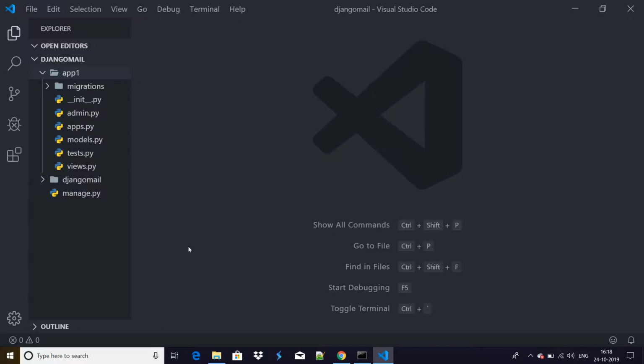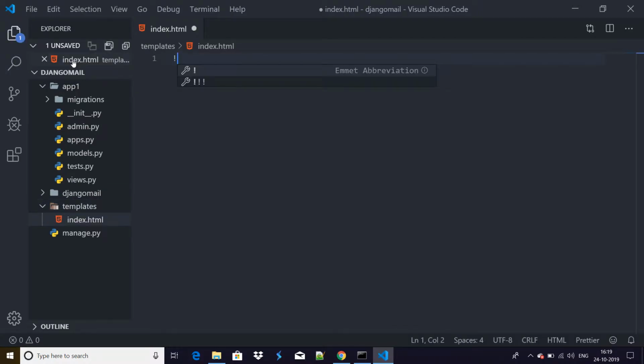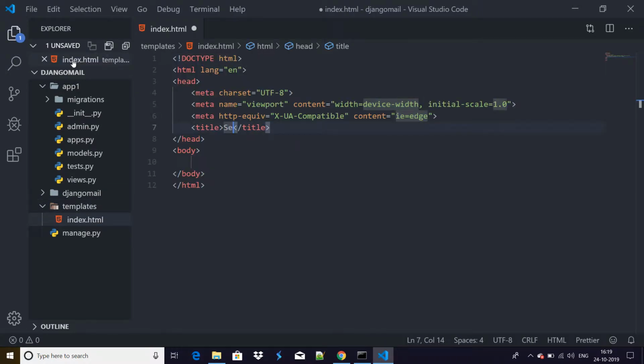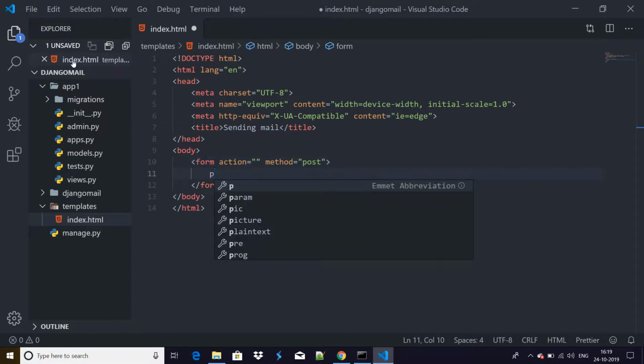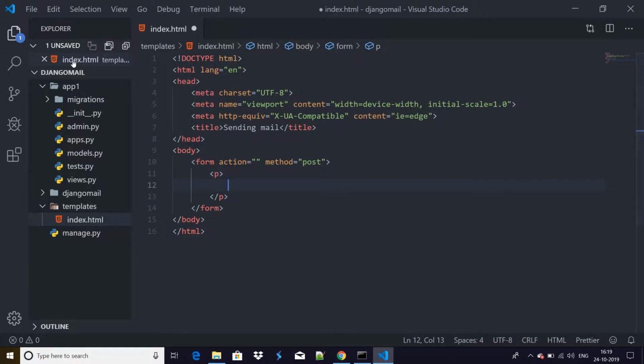Now we need to code for making an HTML page. For that we will make a folder in the root folder, templates, and in it we will make a file in which we will make an HTML form. So we will prepare a basic form in which we will send the data using the post method.